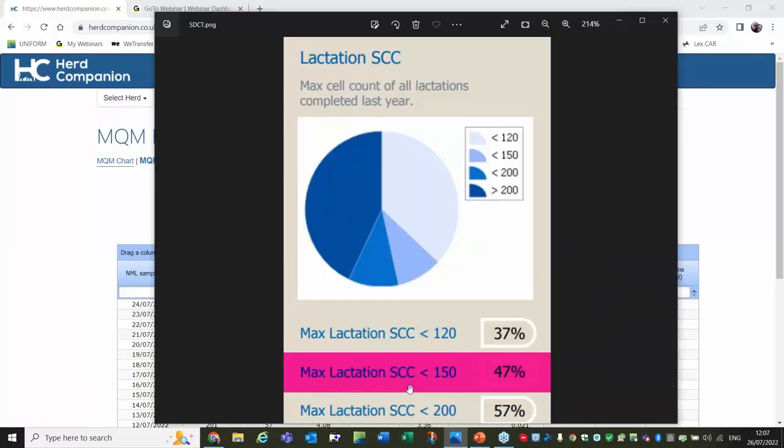Maximum lactation cell count. Now I've highlighted the one under 150, under 200. So this graph shows you the proportion of the herd over the last year, also all completed lactations, whose cell counts have not gone above 200, 150, 120. So here we're looking at nearly half the herd staying below that 150 threshold. So a real nice overview of an indicator. As suggested, selective dry cow therapy, we can then hone in on the detail later on, but it gives you a flavour of the proportions that we're at in terms of general health of the herd maintaining below that level, which is really nice to see here.